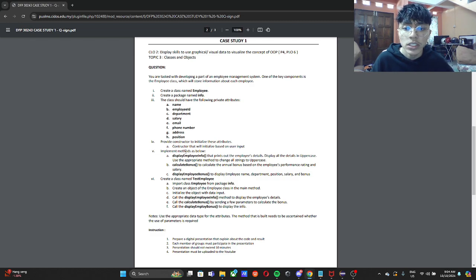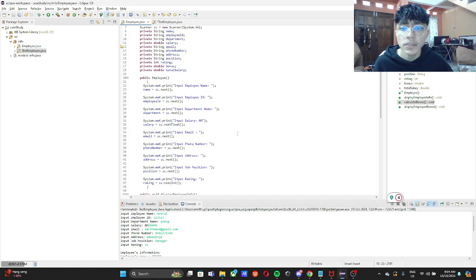This question asks us to implement methods as below. First, we have to use the display employee info method that prints out the employee details, displaying all the details in uppercase, using the appropriate method to change all strings to uppercase. Next, the question also asks us to make another method called calculate bonus to calculate the annual bonus based on the employee performance rating and salary. And lastly, we also have to make a new method called display employee bonus to display employee name, department, position, salary, and bonus. So we go back to the coding.